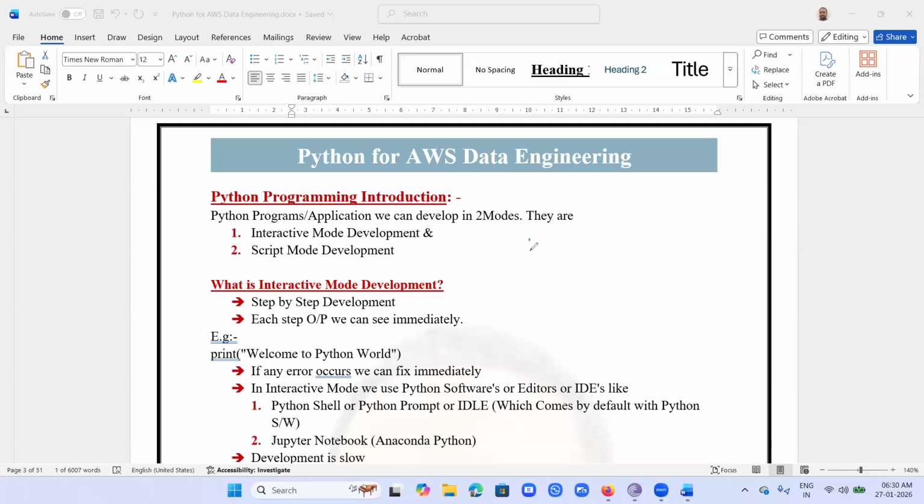First one, interactive mode development, and second one, script mode development. What is interactive mode development? What is script mode development?